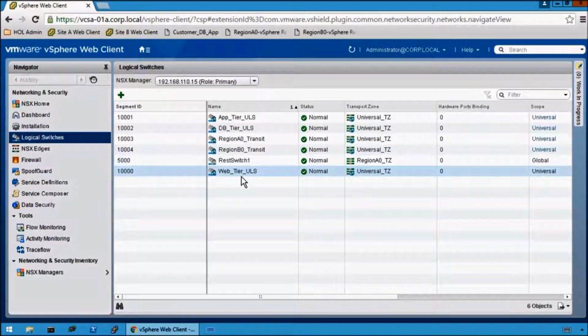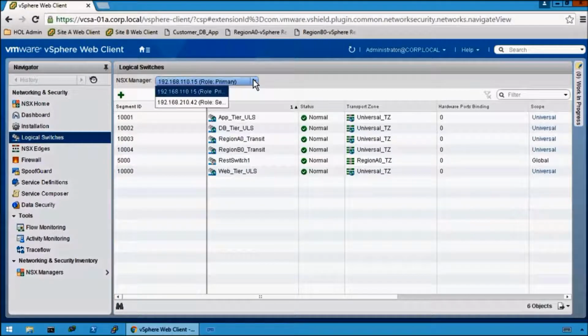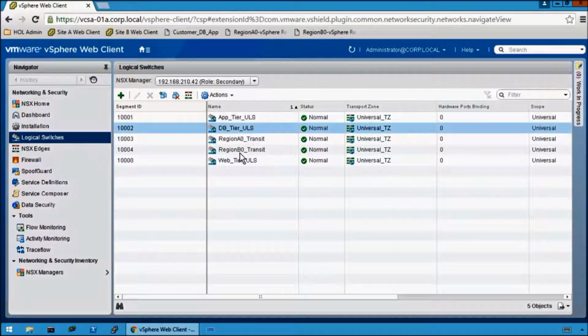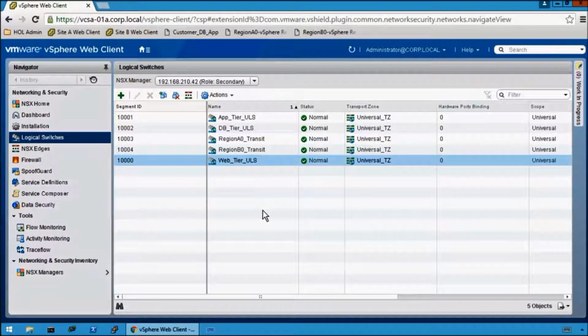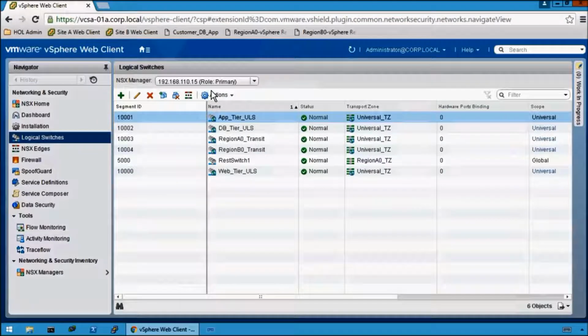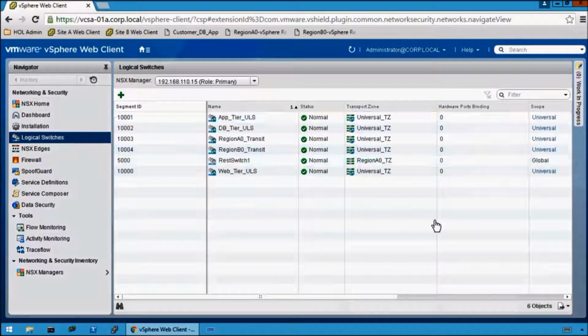Universal logical switches are configured in the same tab as the global logical switches. We have 5 pre-configured universal logical switches. If we look at the secondary NSX Manager logical switches, once configured, universal logical switches are synchronized to all secondary NSX Managers. All switches are also available on the secondary NSX Manager, and their segment IDs match those seen in the previous step. Let's create a new universal logical switch.